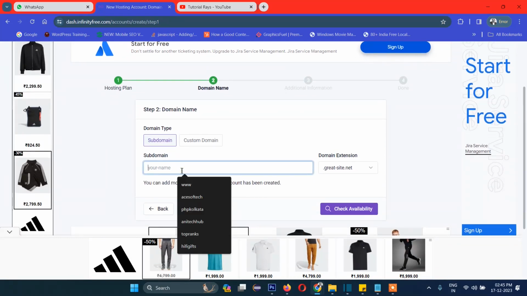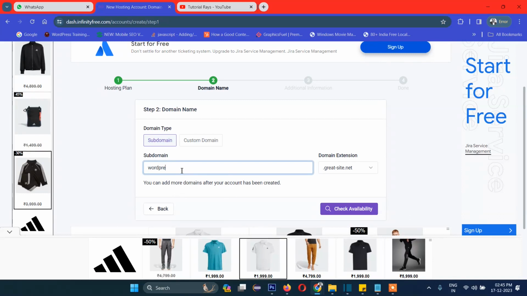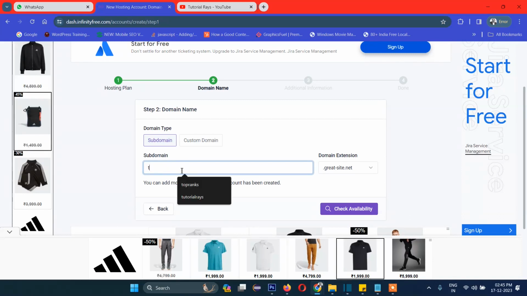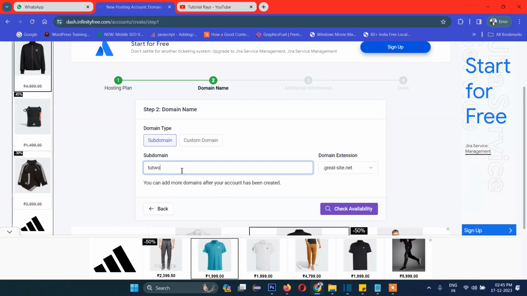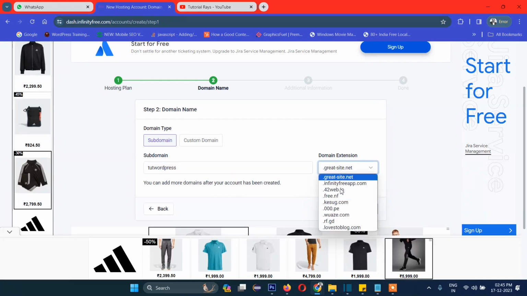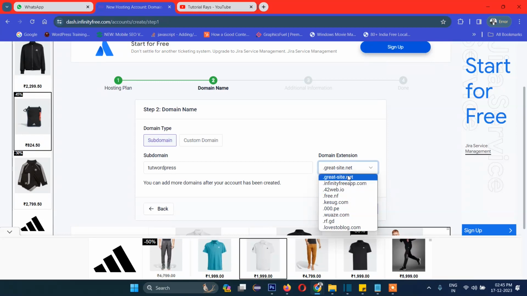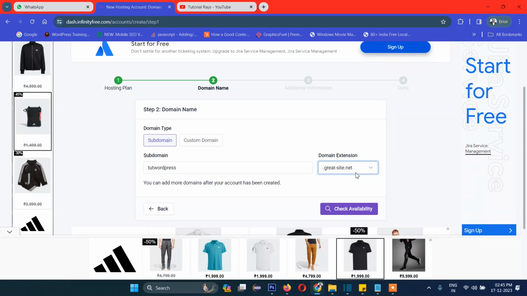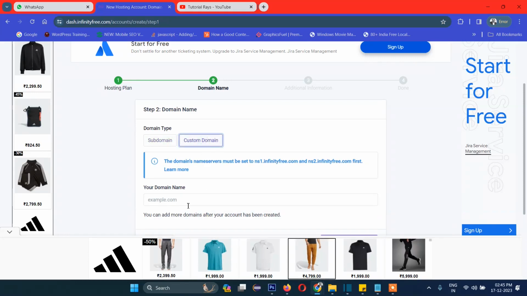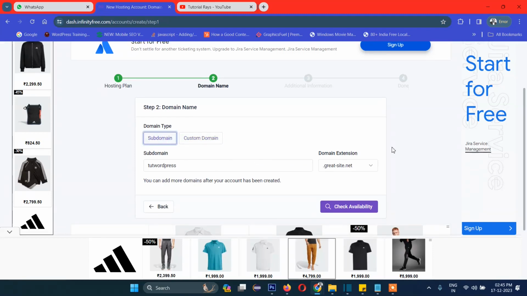So I'll write here the name, WordPress. Okay, and then you need to select any one of these. So I'll select this one. This will be the extension. Apart from that, if you have a custom domain, then you can attach your custom domain, and for that you need to set up the DNS name by going into the DNS. So let's proceed with this one.